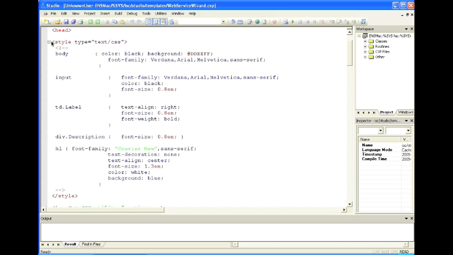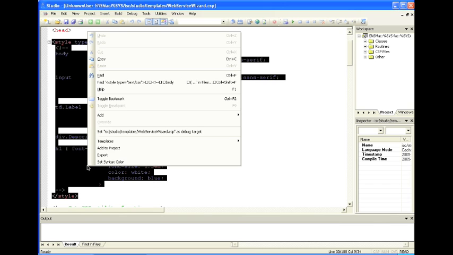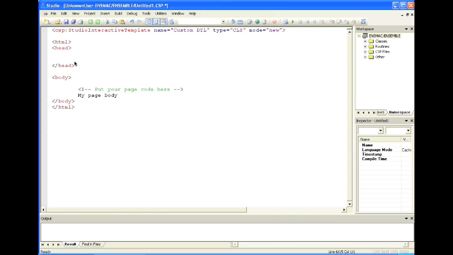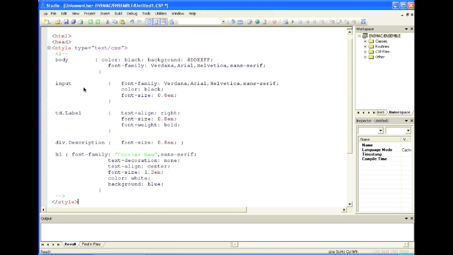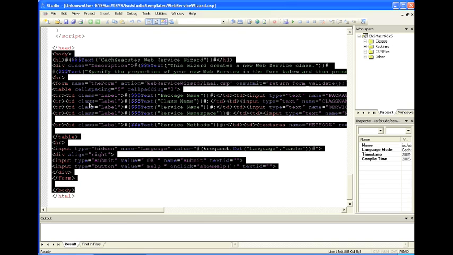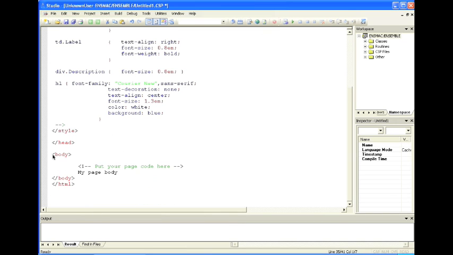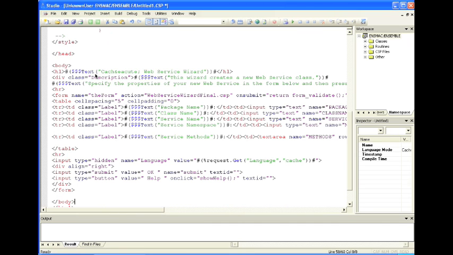Okay, from here I am copying the style tags and everything in between them. I want to paste this inside the head tags of my custom template. What this does is it saves us from dealing with any formatting at this point and allows us to generate a decent looking page. Next, I'm going to copy the body tags from the Web Service Wizard template and everything in between, and I'm going to paste this over the body tags in my custom template. Again, this saves us a lot of coding at this point, and it provides a start to the functionality that we need to generate our form.